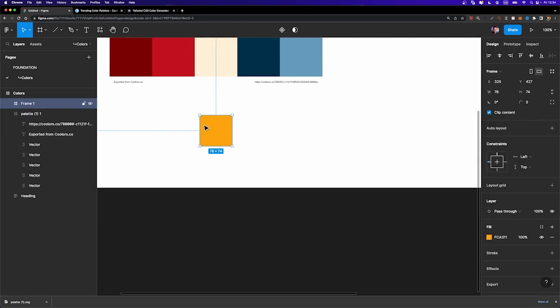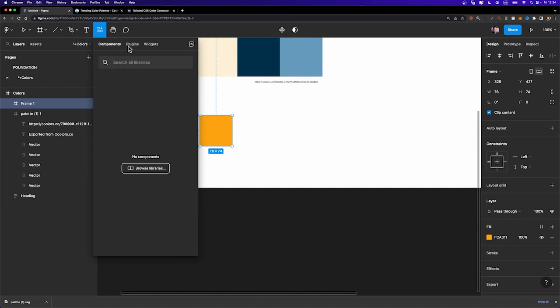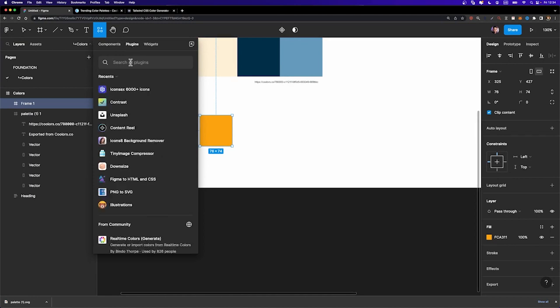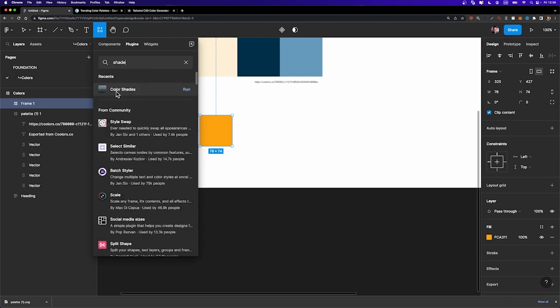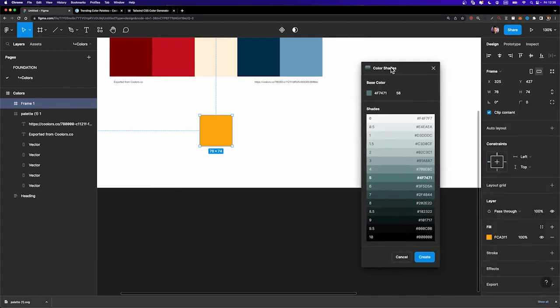You select your base color, you head over to the resources, and from here you head over to the plugins tab, and here you can look for a plugin. There are many plugins that allow you to create different shades and different tints of your color. For example, let's type shade here, and you'll find this color shades plugin. If you run it, it allows you to create different shades and different tints of your color.